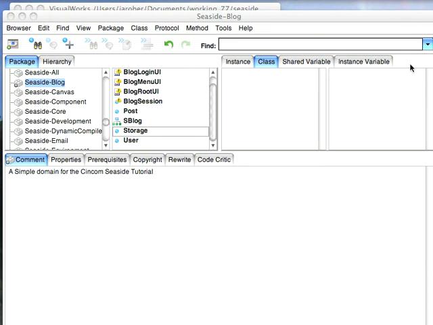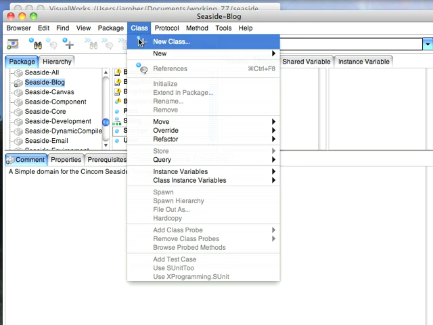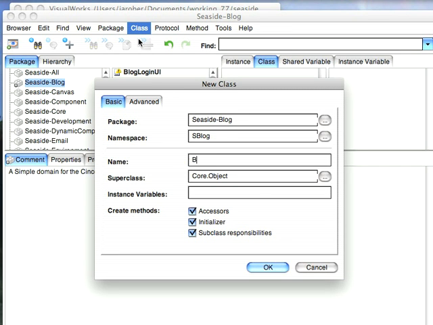Yesterday we added a custom session so that we could log into our blog server and add new posts. Today we're going to add the post editor so that we can hook all of that up. To get started, what we need to do is declare a new class. We're going to go to the class menu, new class, and we're going to create blog post editor.